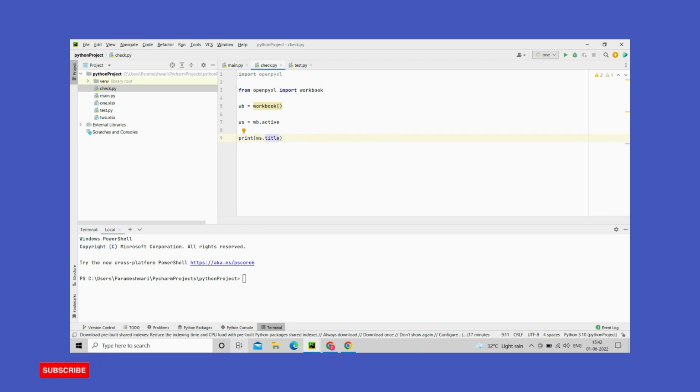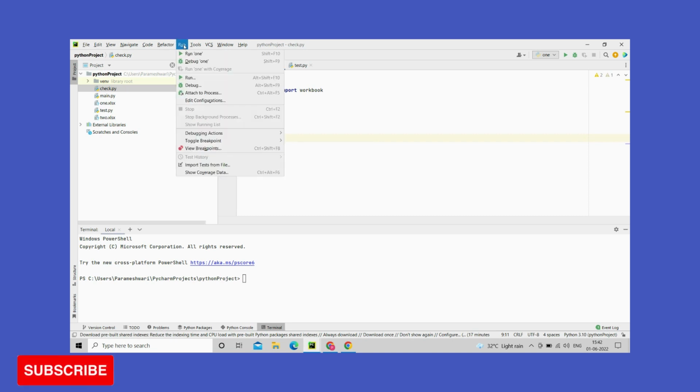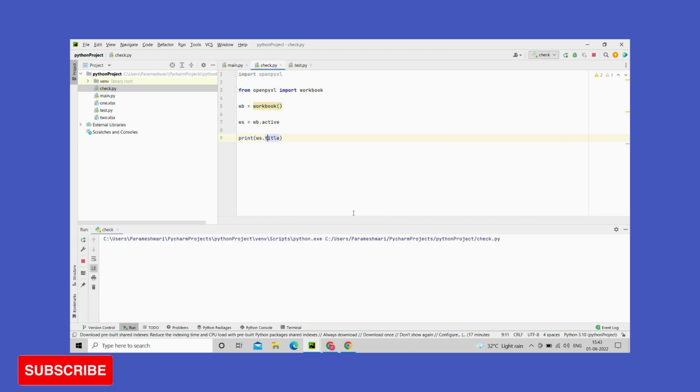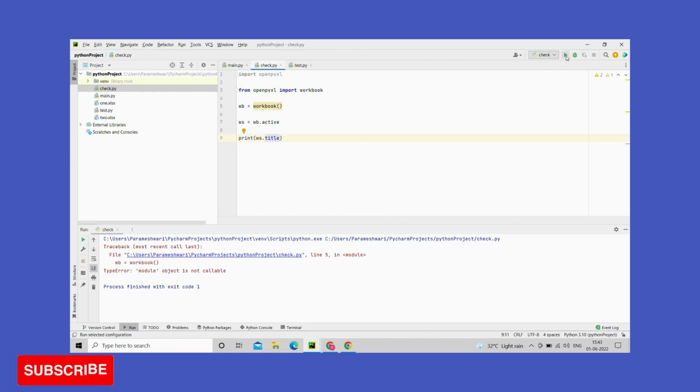How am I going to run it? There are multiple ways to run this. Either you can go here, run, and if you click run, it shows all the Python files that are here. Out of that, you can select check. Or you can just run the Python code by clicking this run button, or even from the prompt you can run it.